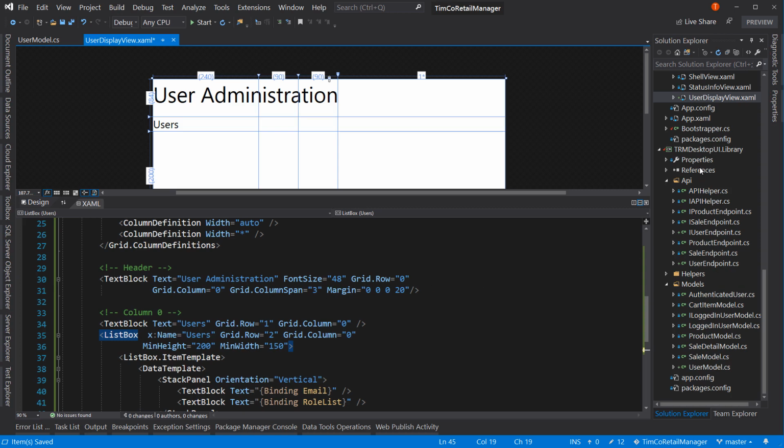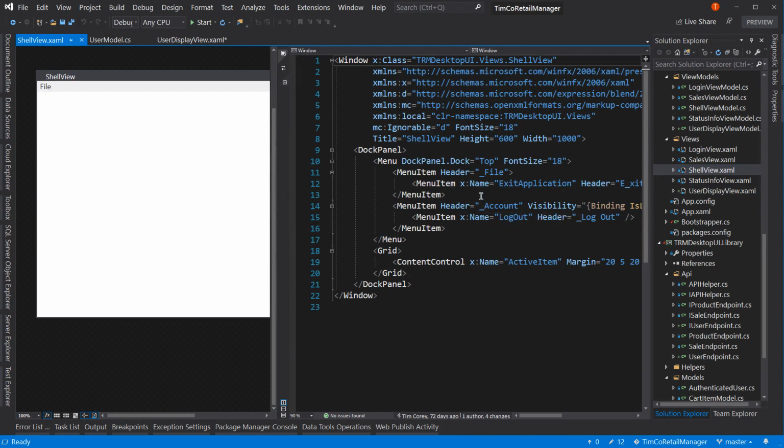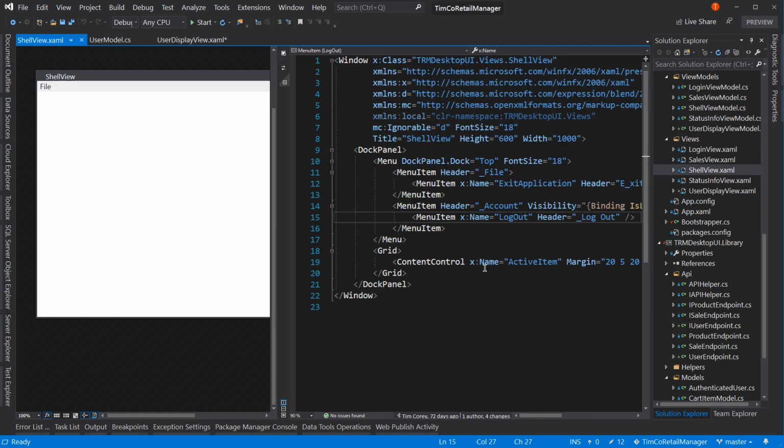And now let's add this to our shell view. We have the menu items. So now you have the file menu. We also have log out and exit. So we have a file menu and account menu. That's what we have. So let's create another menu.